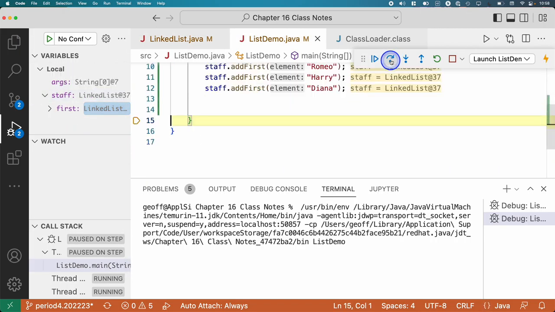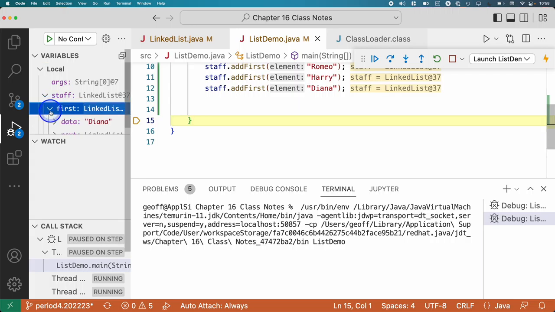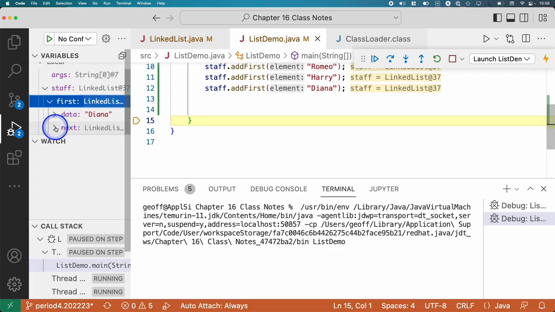And then we'll do Harry, and then we'll do Diana. And so now Diana is first. Who's next? The node that refers to Harry. Who's next? The node that refers to Romeo. Who's next? The node that refers to Tom. Perfect. Looks really good.